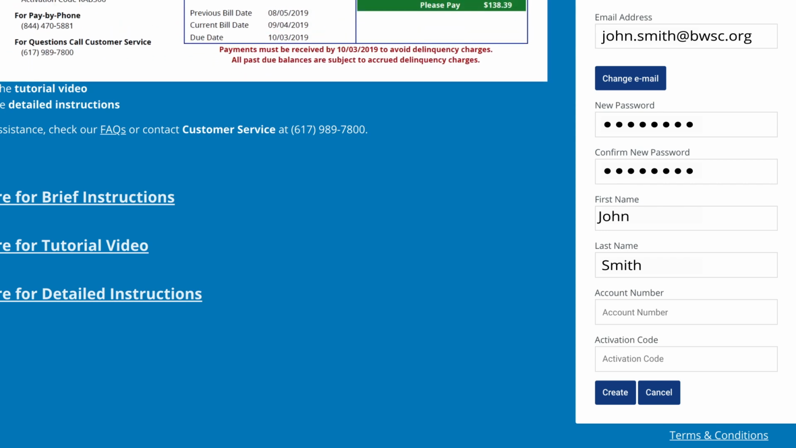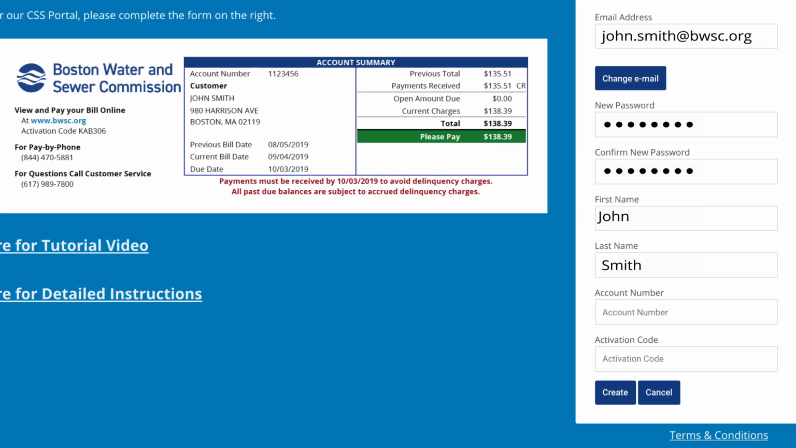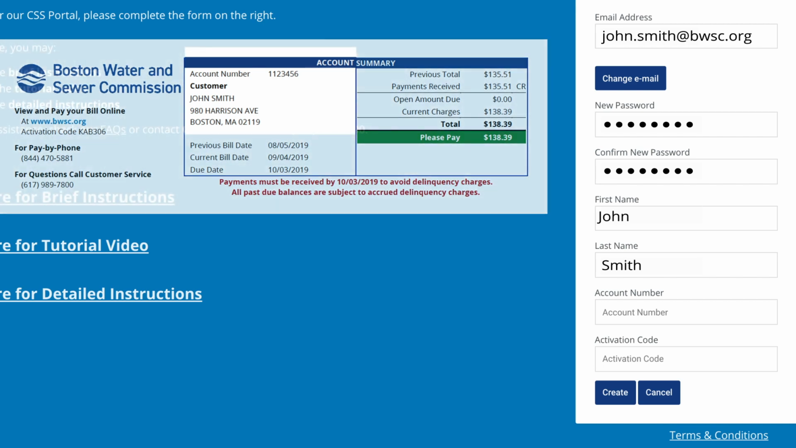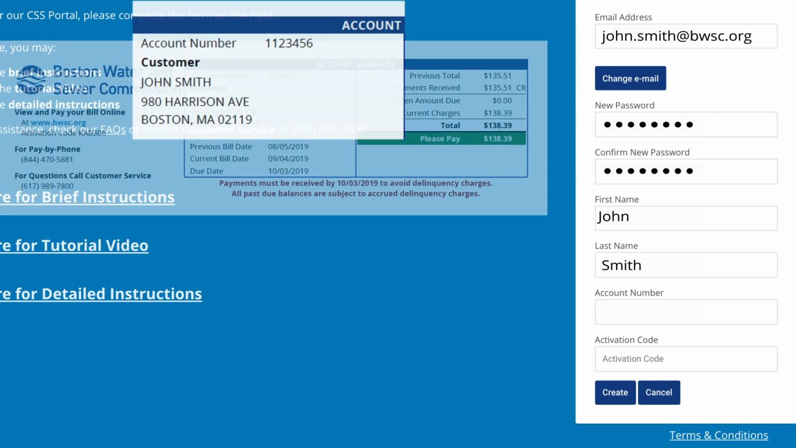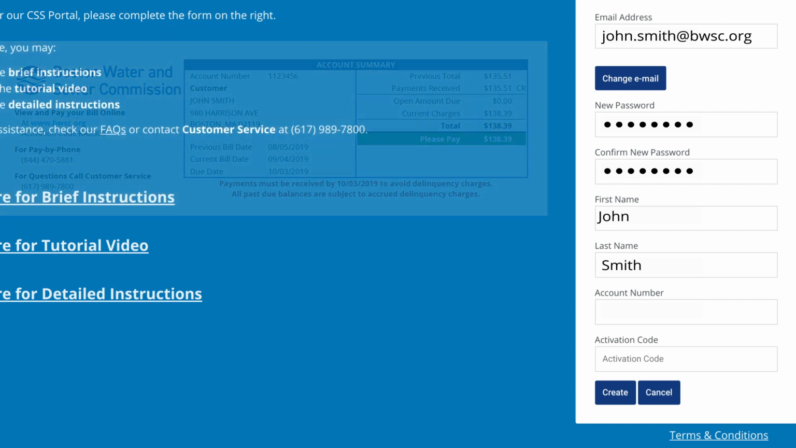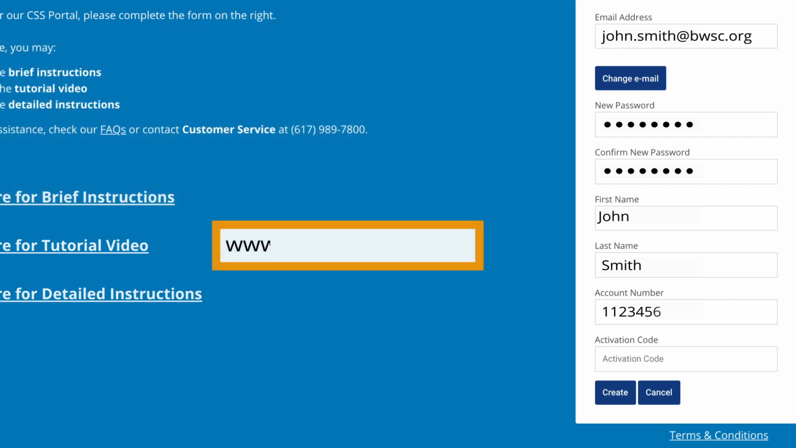Next, you'll need your account number. This is a new 7-digit account number that you can get in 2 ways. First, it's on our new bills. Second, you can use our account number conversion tool at www.bwsc.org/ANC-tool.